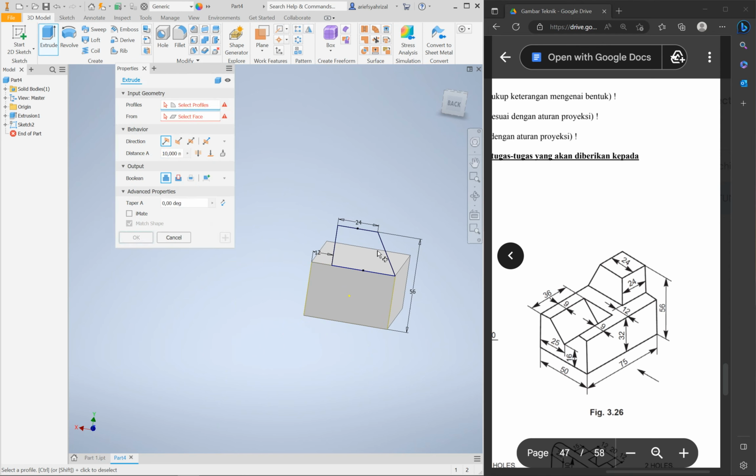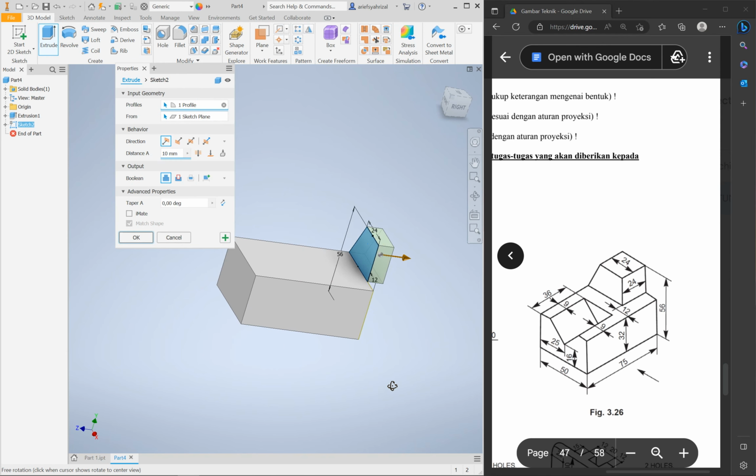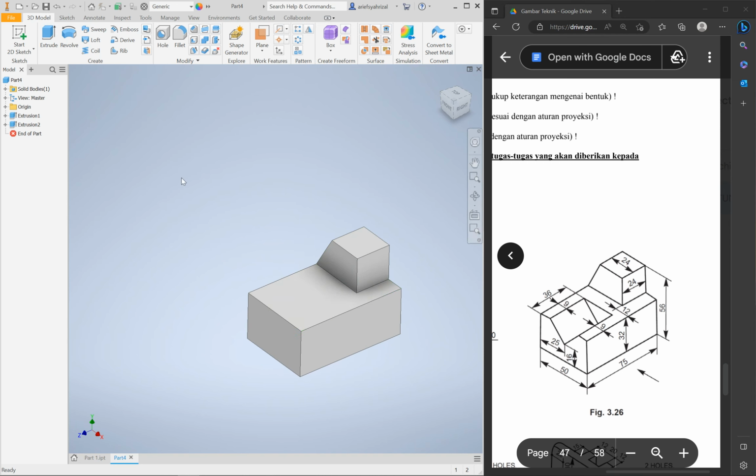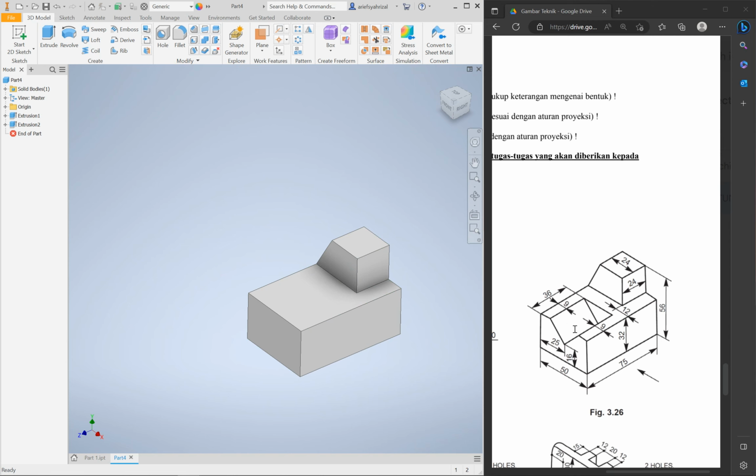And then we can start to extrude the profile and then flip the directions and then the width, the distance is 24. 24, yeah. I guess this is it. This is how it looks. This is how it's supposed to be. Okay. And then we have to make this profile like a triangle, but a flipped triangle.